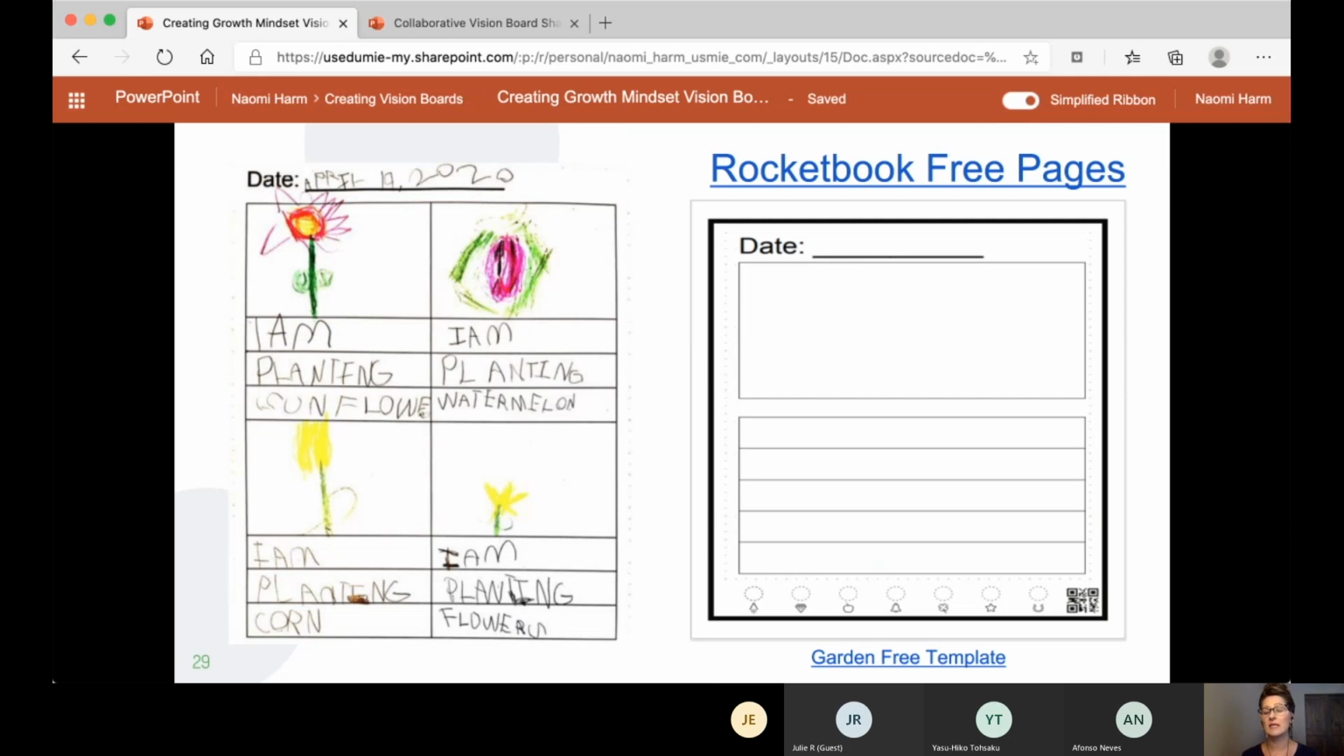What I like about this is Rocketbooks, there is a cost for them. They range anywhere from $8 up to like $20. But you can still go to getrocketbook.com and you can still download free pages. And the free pages you can take and modify. So this one in particular, as you'll see this is a garden free template that the teacher shared.